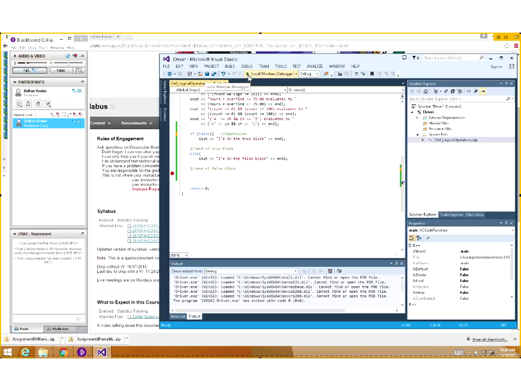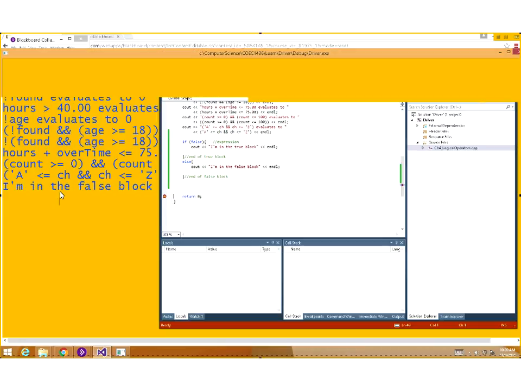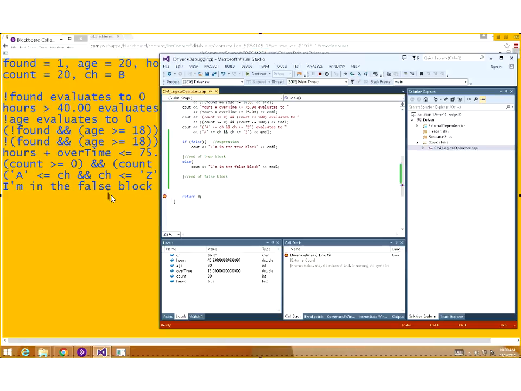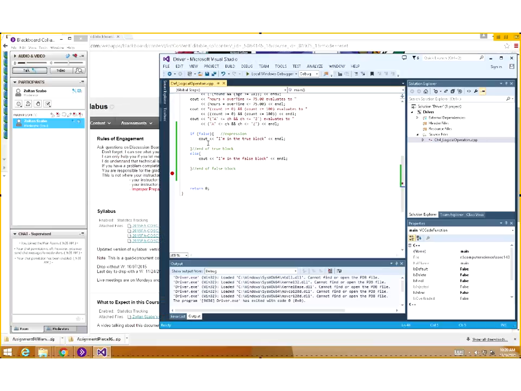Okay, so what if that's going to be false? Again, I run the application, and you can see that I'm in the false block. So now the true block was actually skipped, and the else block was executed. So this is with a Boolean value.